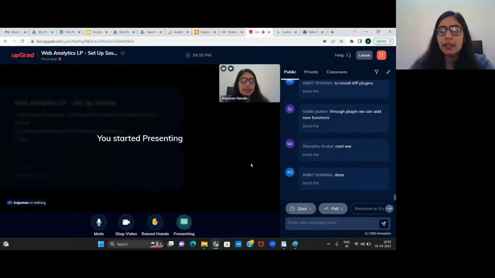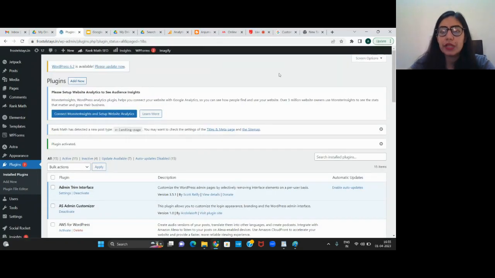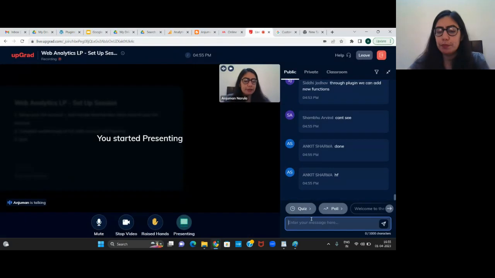Please press HF on chat when you see the Header Footer plugin. After that, click on Install Now. When you click on Install Now, there is an Activate button in blue, and you click on Activate. Can you please do those steps for me?